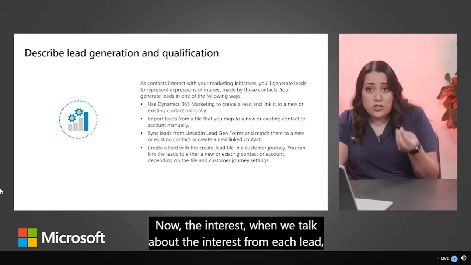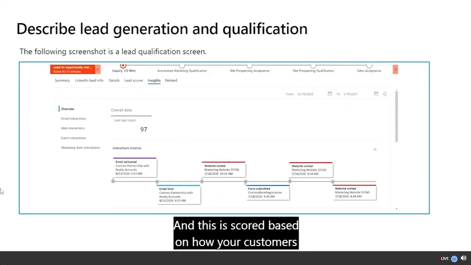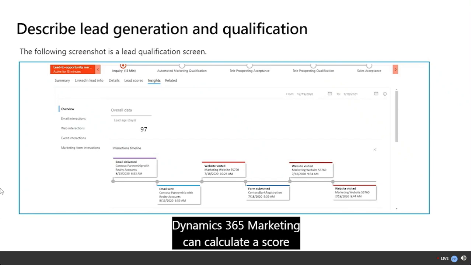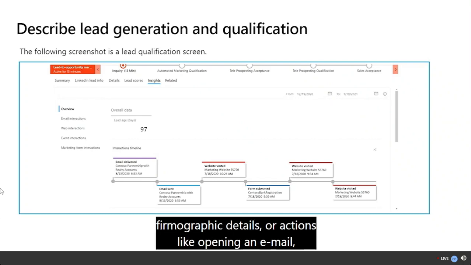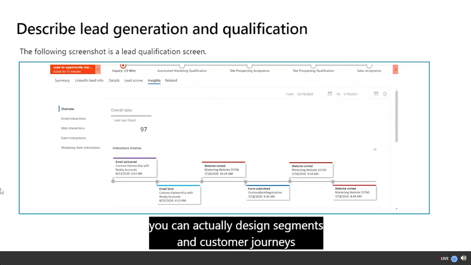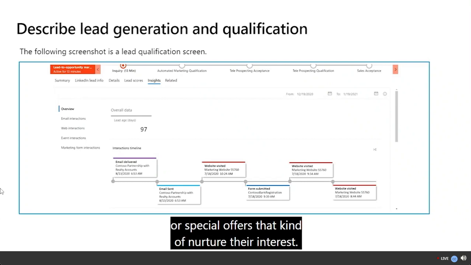Now, when we talk about the interest from each lead, you can actually score these. And this is scored based on how your customers interact with your organization. Dynamics 365 Marketing can calculate a score for each lead based off of demographic details, firmographic details, or actions like opening an email, submitting on a landing page, or even going to your website. And once you have the score, you can actually design segments and customer journeys to engage those high scoring leads with different targeted messaging or special offers that nurture their interest.